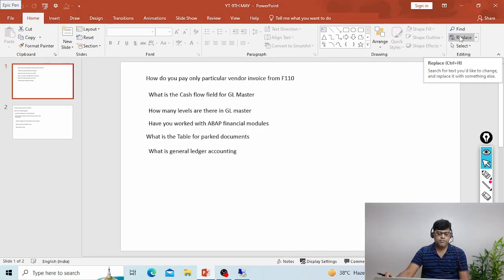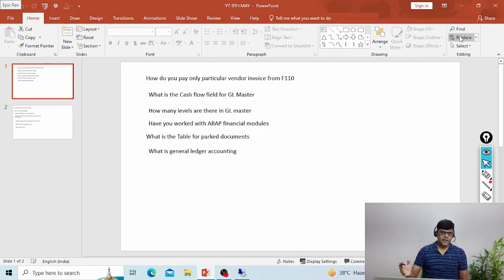Next, what is the table for a posted document? We know the document tables whenever we are posting any document. BKPF is header data, line item is BSEG, and your GL view is related to FAGLFLEXA. If it is ECC, and if it is S4, then ACDOCA table.